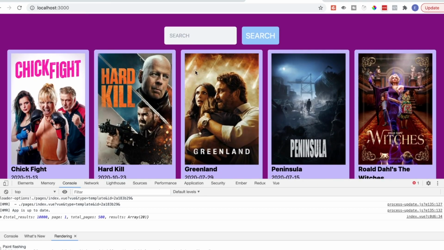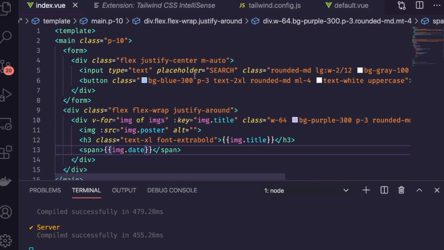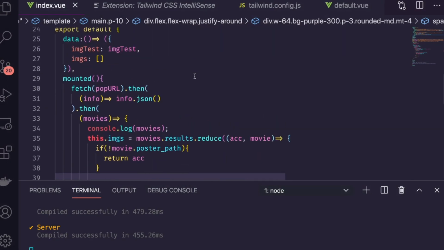So the next thing to do is to get this search working. And so what we're going to do is create a methods.